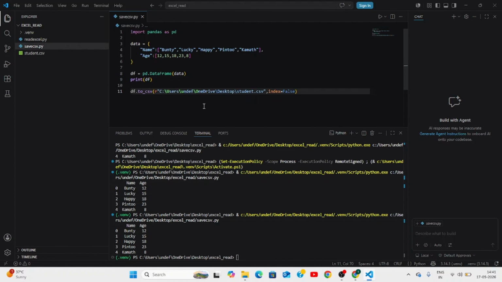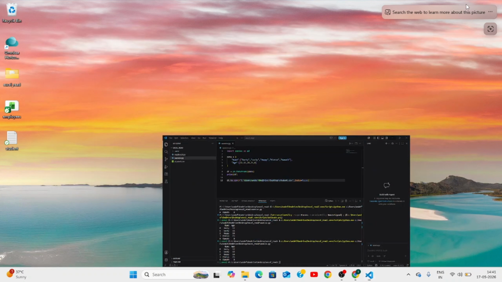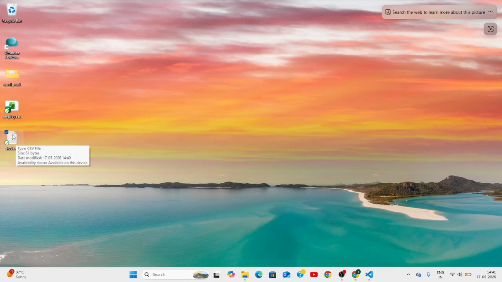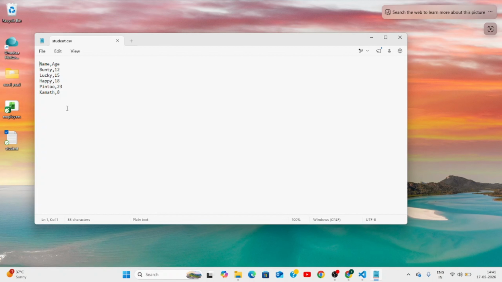Now let's check if the file student.csv has been created on my desktop. So I'm going to minimize this and there you go. Let me open it. Awesome. This holds our data frame's data. Amazing. And this is how you save a Pandas data frame to a CSV file. In other words, this is how you export a Pandas data frame into a CSV file.